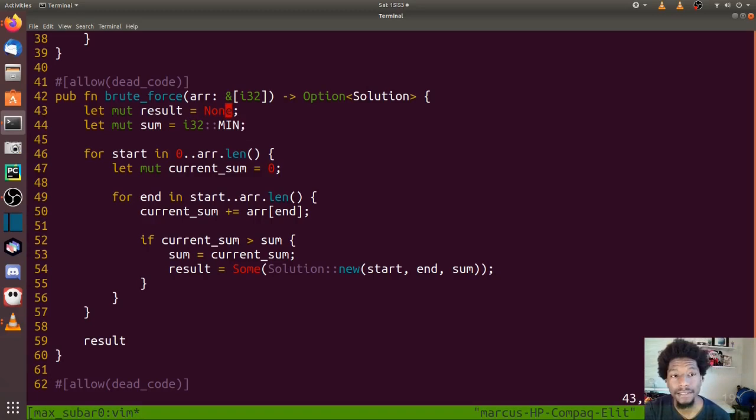Coming down to the first line, this is a habit of mine. I like to note where my result is going to be. So I create a mutable result and set it to none. Let mutable sum equal i32 min. There's some history behind that, and I'd like to go over the brute force algorithm first before I get back to that. But I'll explain it. So the idea of brute force, like I was saying earlier, is looking at every possible subarray and then keeping note of which one is the greatest. So the way we go about doing that is we have to do a double iteration, as in a nested for loop.